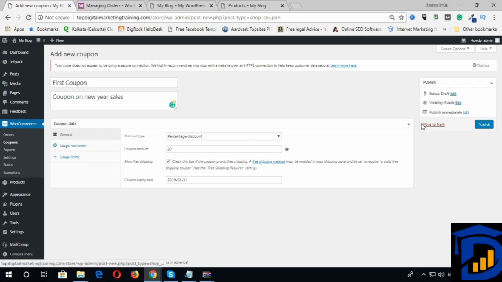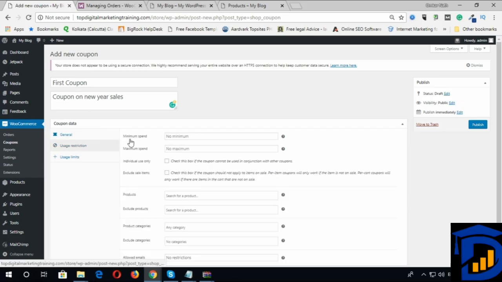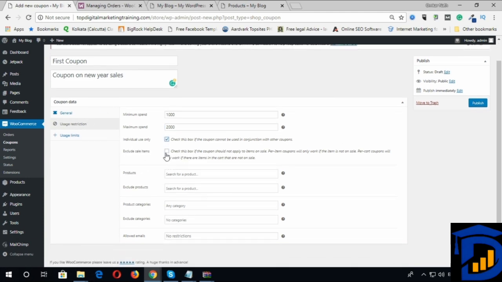For shipping, you can either select free shipping or you can charge on every shipment. It also depends on the selection you have done while installing WooCommerce at the beginning. After that, usage restriction is very important for every coupon so they don't get misused. You can restrict the maximum and minimum spending for a user for a coupon.